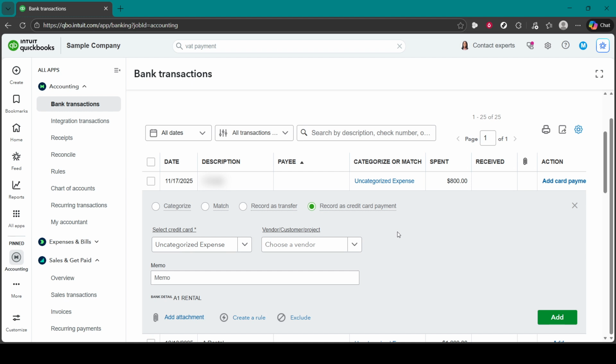Double-check you're choosing the exact card you paid, especially if you manage multiple cards. Before you finalize, confirm the date and amount match your bank statement.